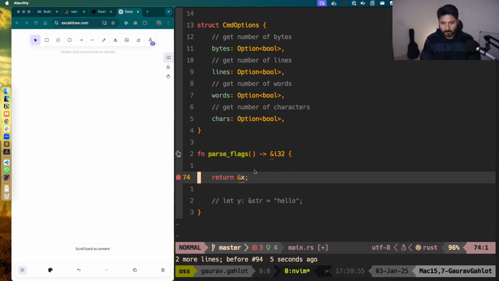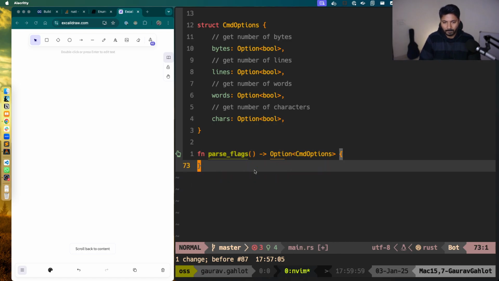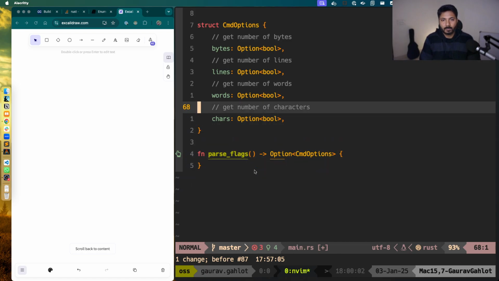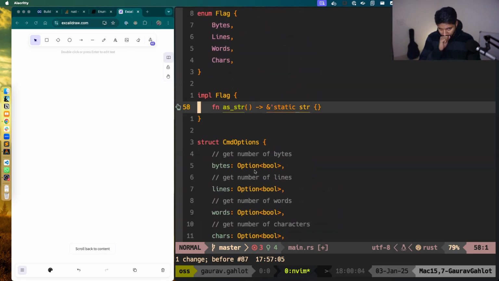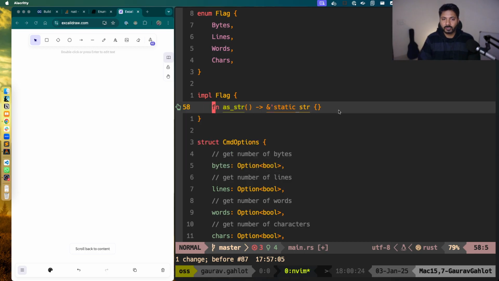So this pattern of saying tick something is defining the lifetime of the string slice that is returned from this function. And we're saying it should live as long as the program lives, static.